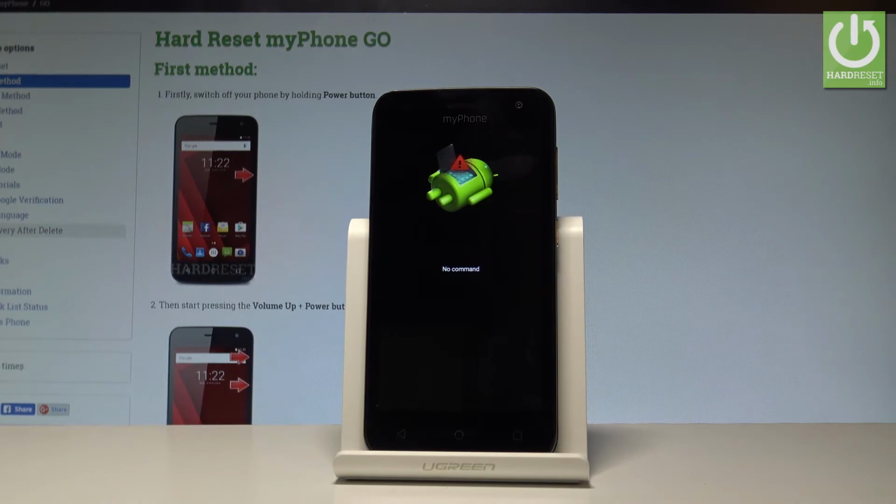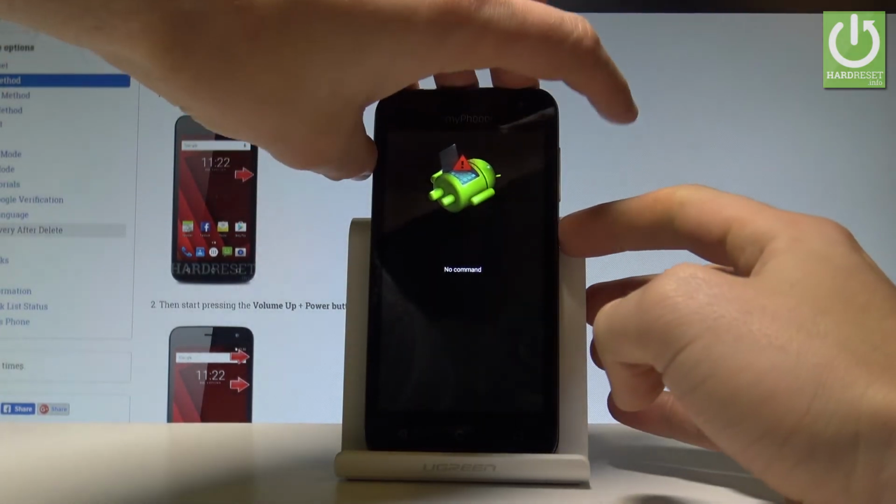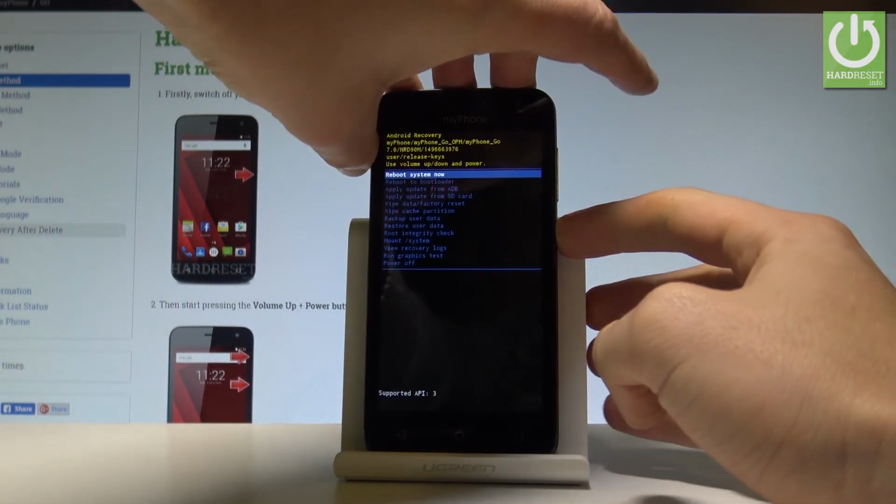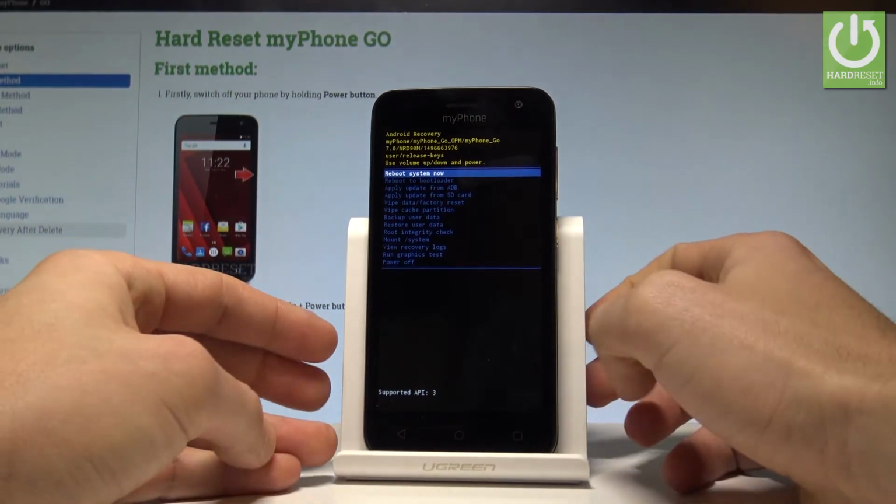As you can see, the no command picture pops up, so it means that you have to start holding the power key and press volume up once. That's it. This is the Android system recovery.